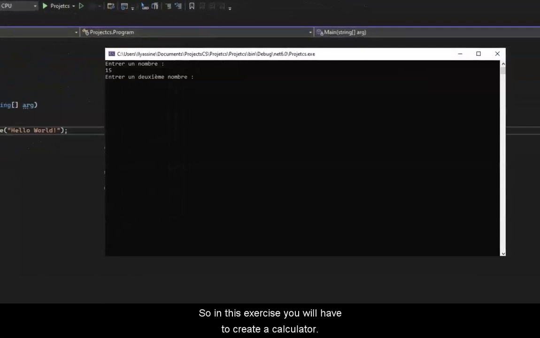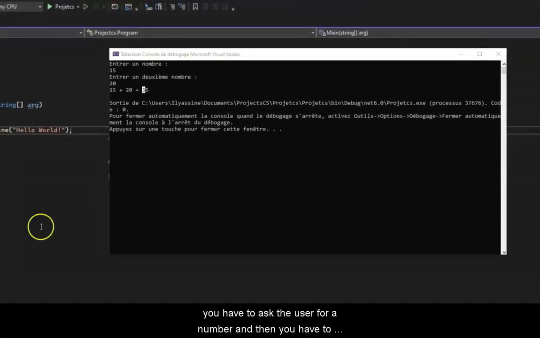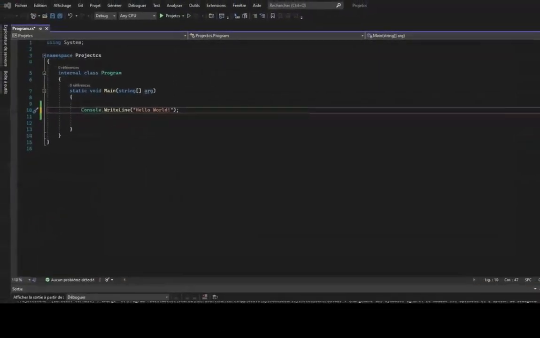So in this exercise, you will have to create a calculator. Basically, as you can see here, you have to ask the user for a number and then ask them for a second one. The program will add these two numbers and will have to display the result of this addition. It is quite simple. That's all you have to do for this exercise.